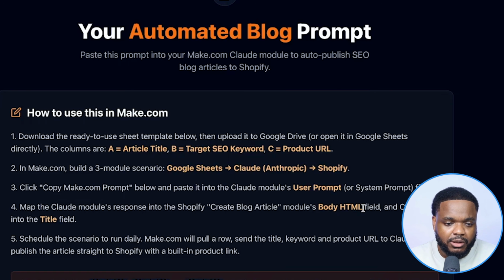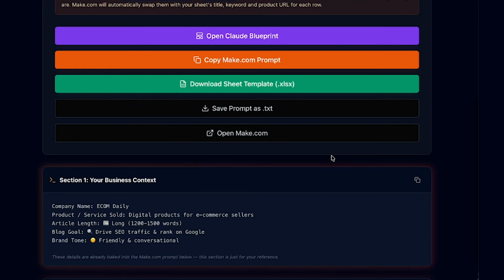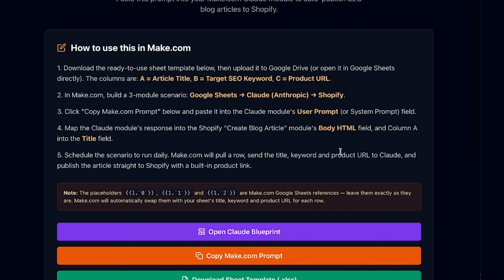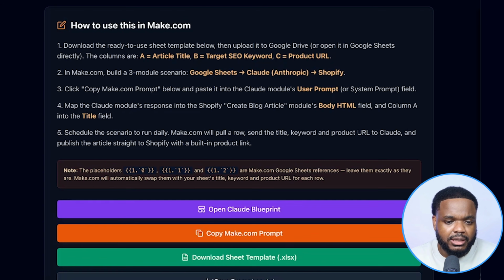And once you've clicked on generate prompt, this is going to be a similar page that it's going to come back with. It's going to give you a whole bunch of different instructions that you need to follow for you to be able to execute this in the best possible way. So step number one is going to be to download the Google Sheet.